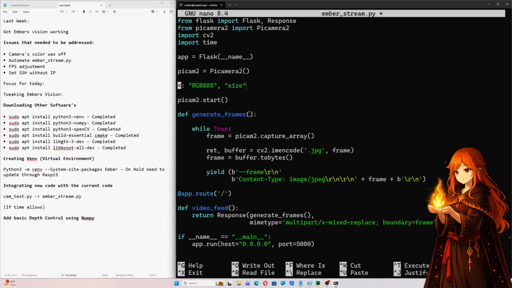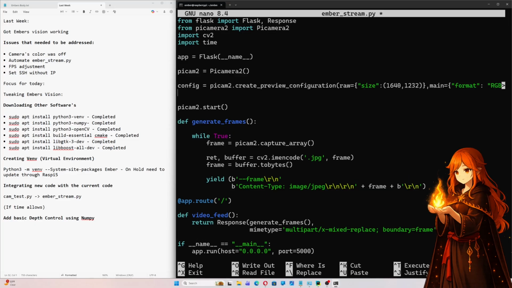Size 640 by 480. Parentheses, squiggly, parentheses. Okay. There we go. Alright, so this is the raw size right here.